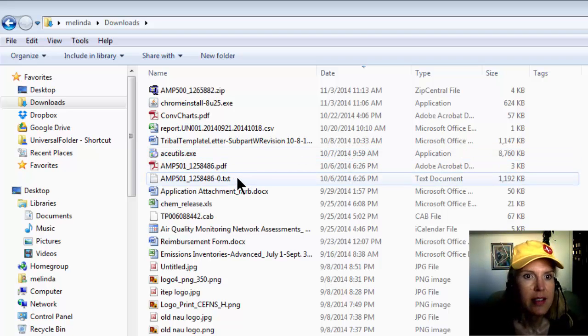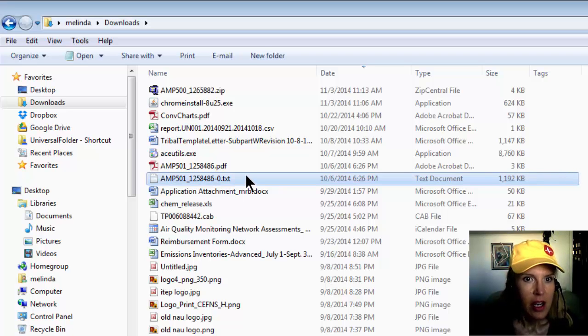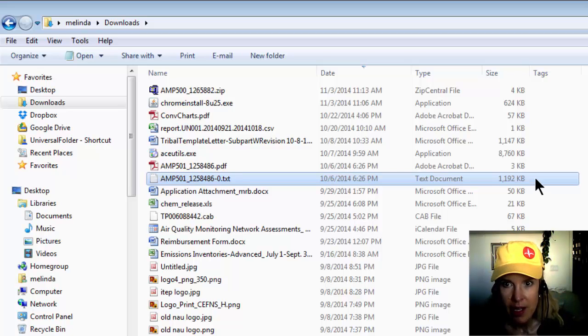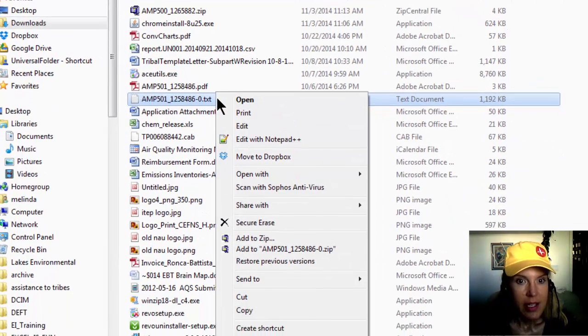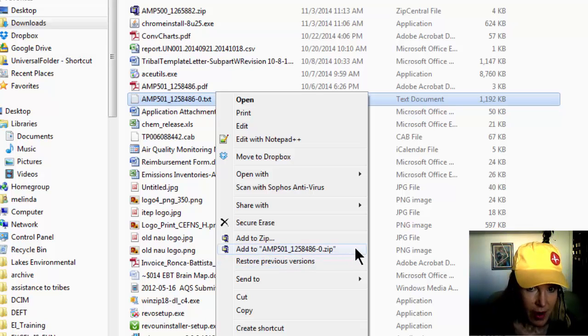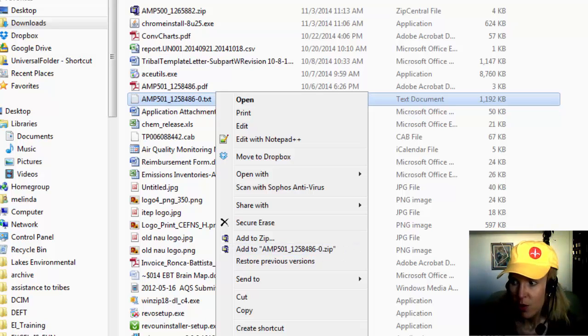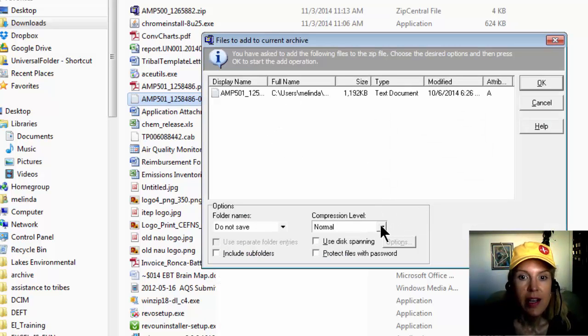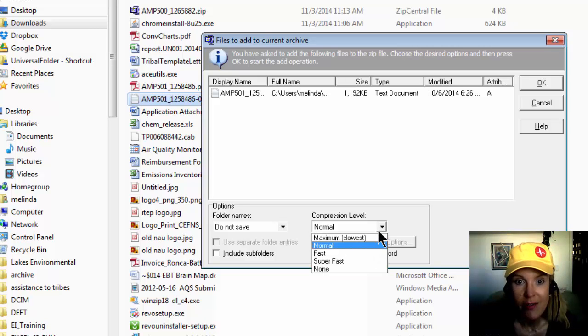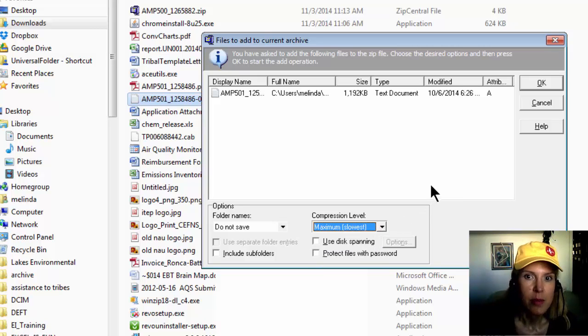So just taking a look at this amp501.txt file that is unzipped right now, it's about 1.19 megabytes, 1,192 kilobytes. If you want to zip it, you right click it and you say add to the same file name, which gives you .zip. So that's just saying it's going to go into this zip file. You click that and you say yes, that's what you want to do, and that opens up a dialog box, and you can specify how you want it zipped, if you want it with normal compression level or maximum compression level to get it as small as possible.